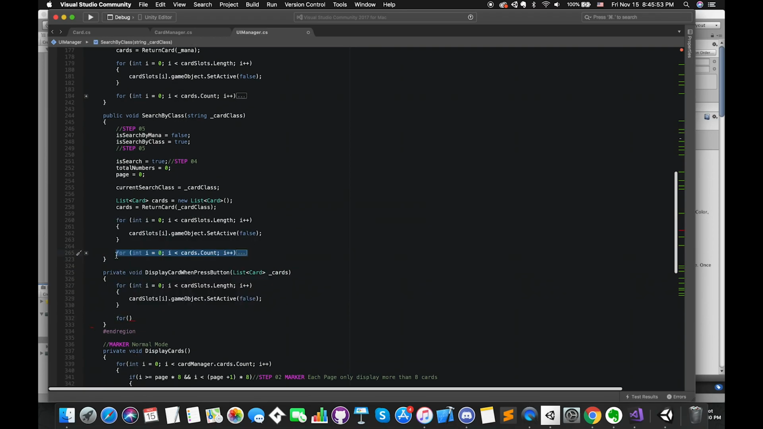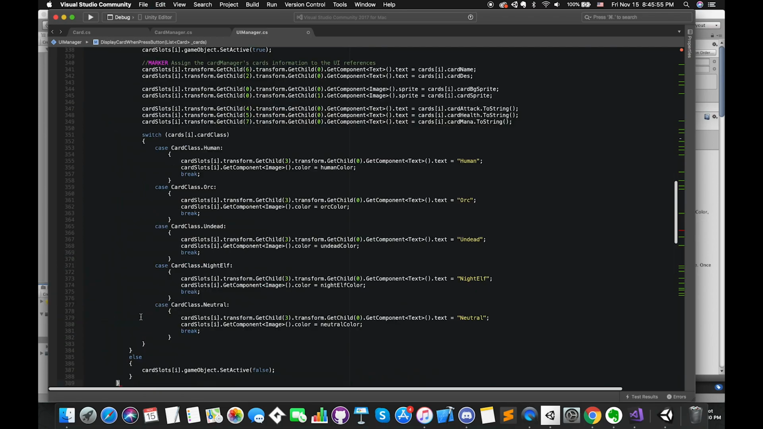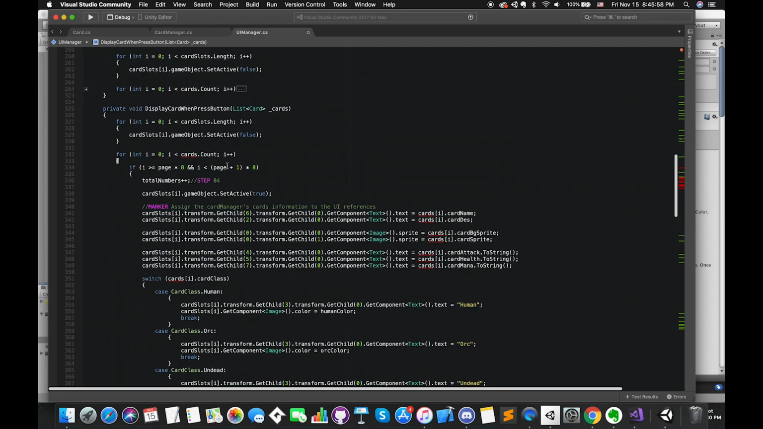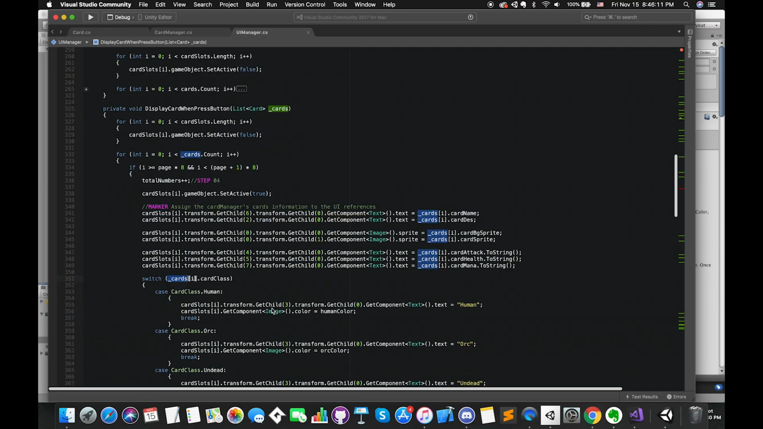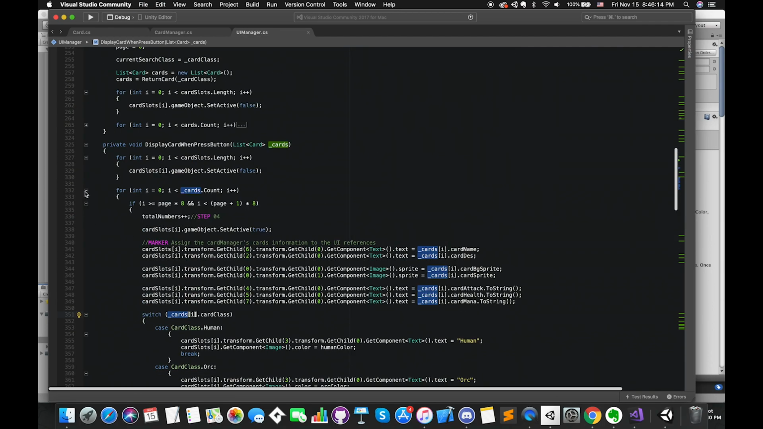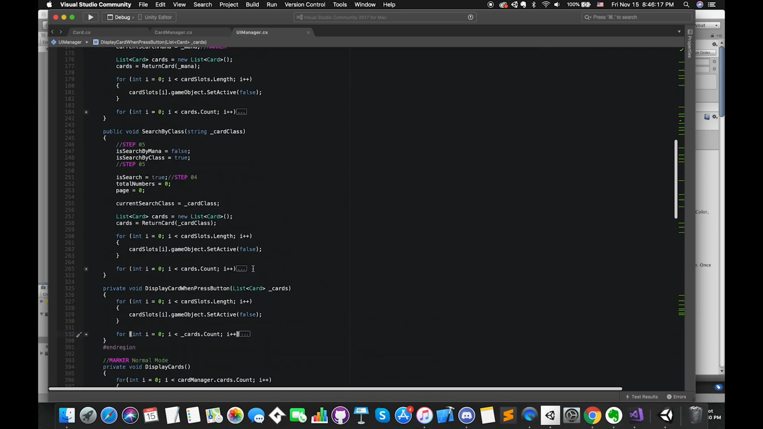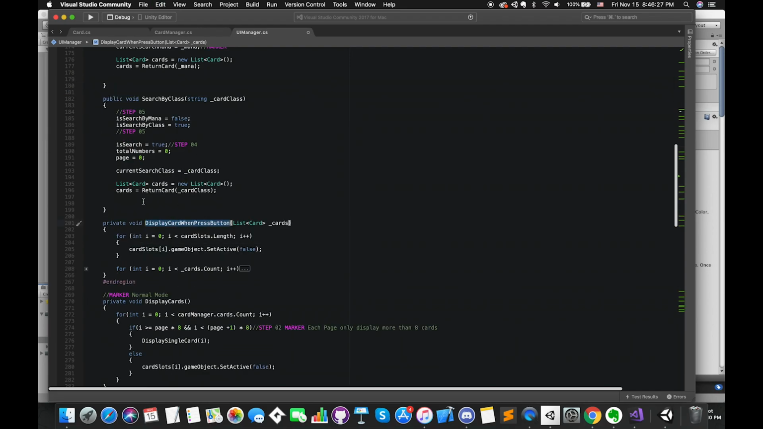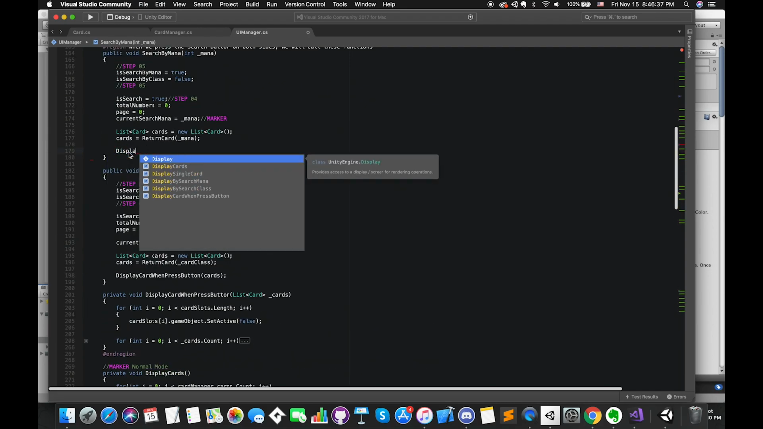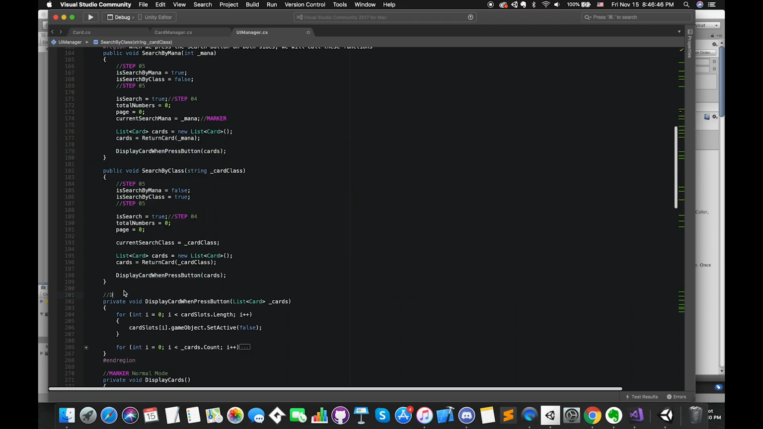Then, we can copy and paste the second for loop inside this newly created function. And don't forget to replace all cards with underscore cards. I'm used to writing an underscore to distinguish between a parameter name and a normal variable name. Now we can easily replace a bunch of code with this new function. Once we've done that, our code is cleaner and easier to check later.